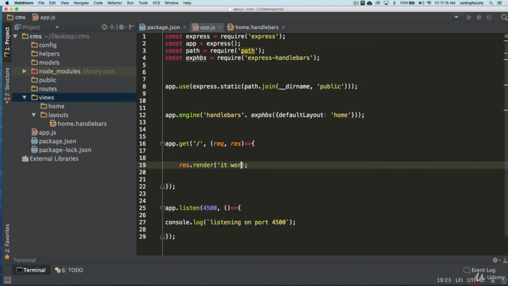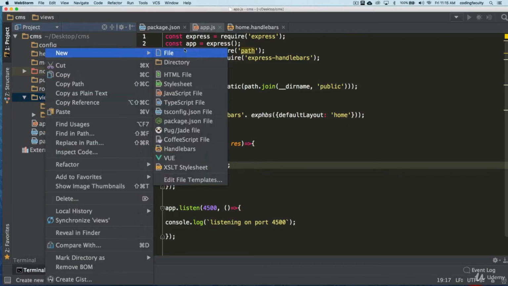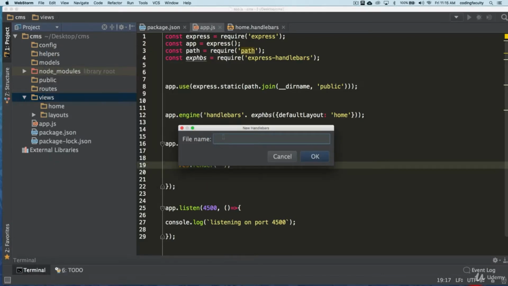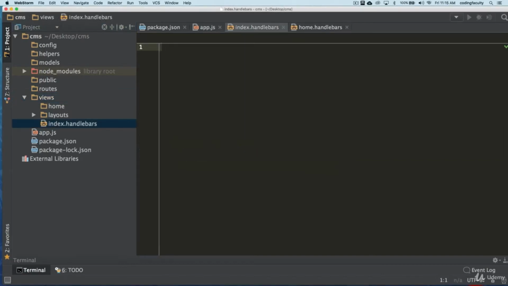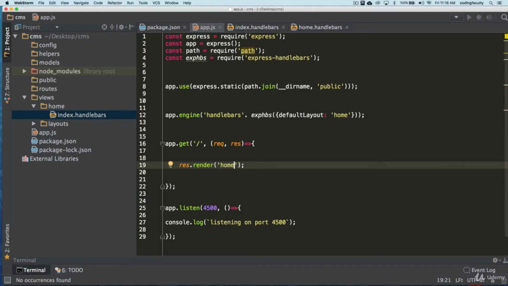But we want to render something there, and we don't even have that view yet. Let's just create some type of view. I'm going to create a file here and call this index, like that. Simple as that, it's nothing out of this world. As a matter of fact, let's just have this index inside home as well. Right here, that's where it actually has to be. So render something in the directory called home, render the index. You don't have to type in the extension.